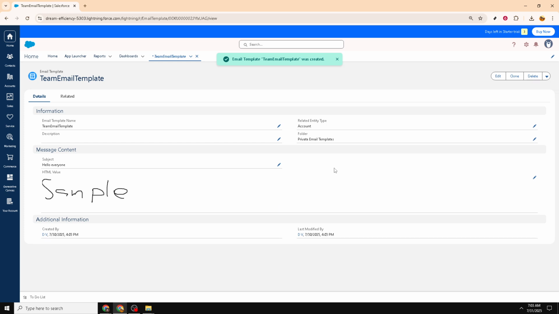Lastly, make sure to click Save. Saving preserves all your hard work and ensures your template is ready to be used whenever needed. And there you have it, a complete guide to adding images to Salesforce HTML email templates. With these steps, you can now create visually appealing email templates in Salesforce, making your emails stand out and grab the attention of your recipients.